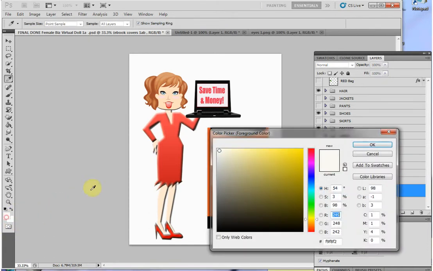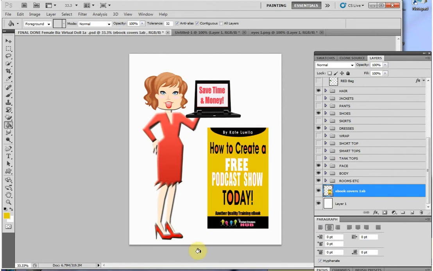Control Z, get rid of that. Let's make it a nice lemon colour. Very fancy. And that's how you do it. So I'll go back to before I rasterised it. And here's my smart object again.